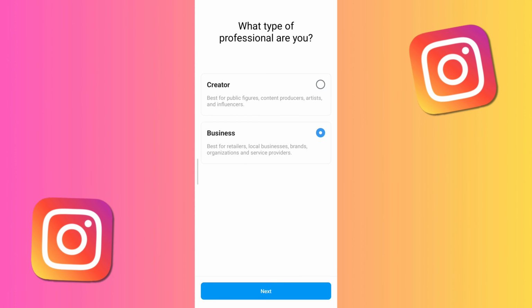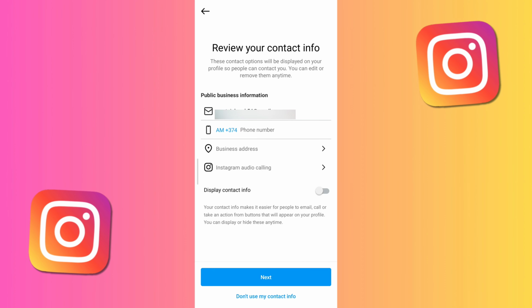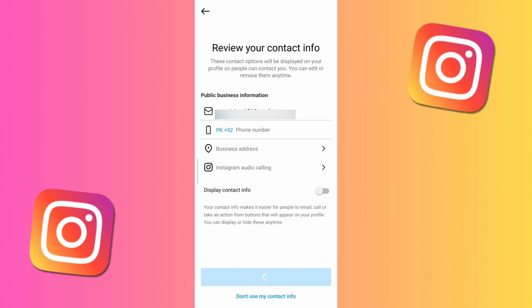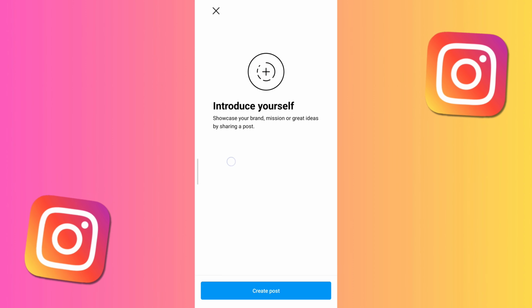Choose the account type and move to the next step. Enter your details like phone number and address. If you want to display this info, turn on the option. Tap Next again. If you want to connect your Facebook account, log in and complete all the 7 to 8 setup steps.